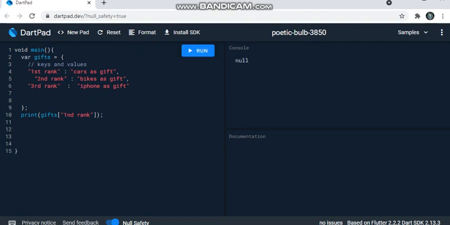Here you need to mention the key. Now we'll get an output of cars as gift. Oh, here you need to mention T also, it's a small thing. Let's run it, and yes, cars as gift. If you want to get iPhone as gift, you need to mention third, and then give space here. Let's run it. Here you'll get an iPhone as gift. So that's how it works.